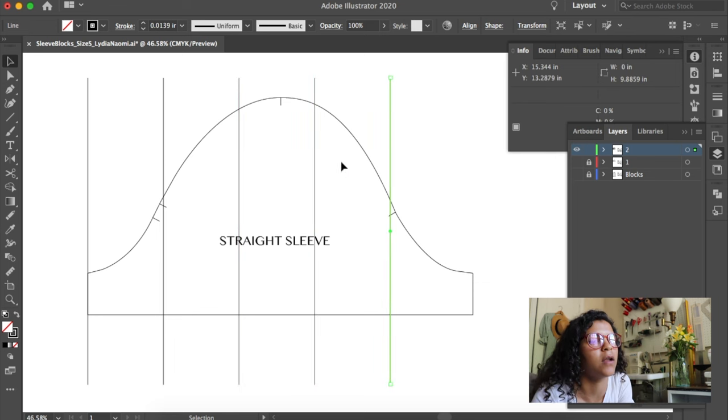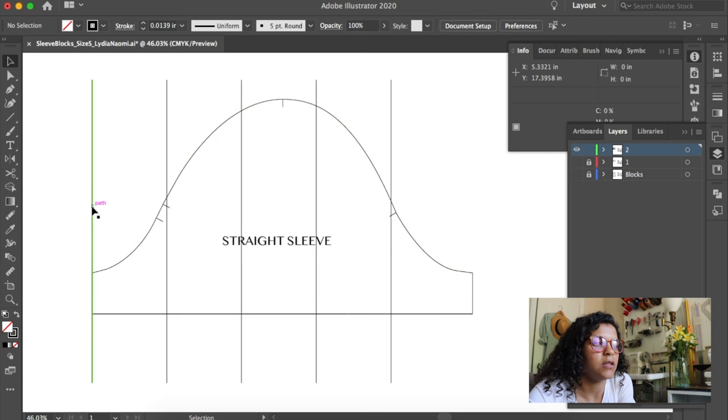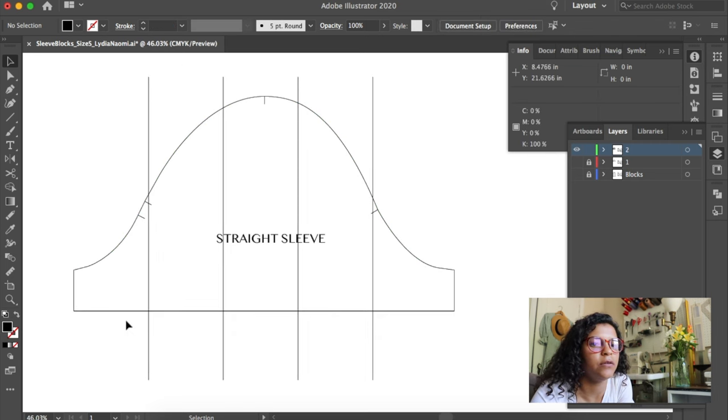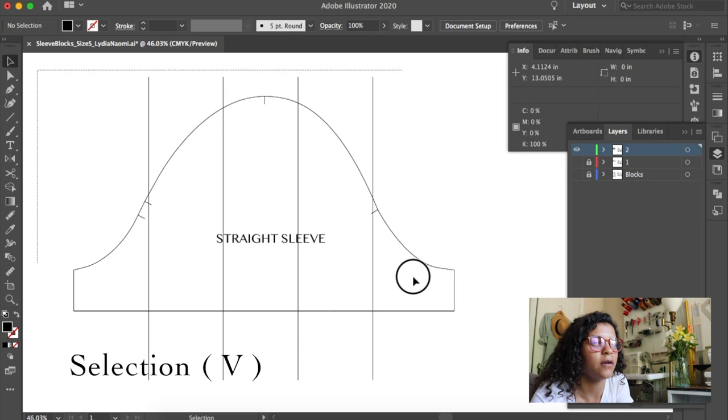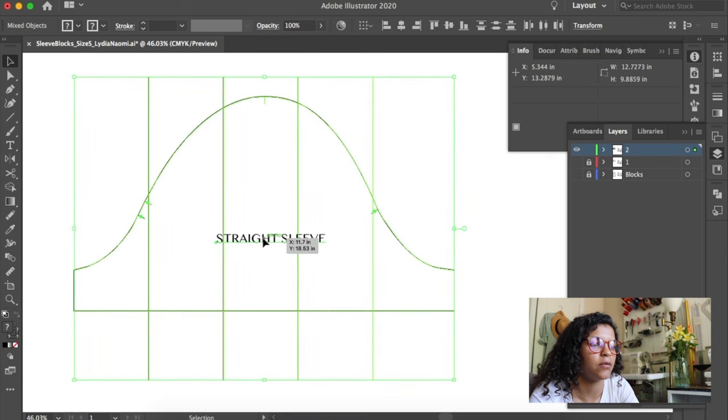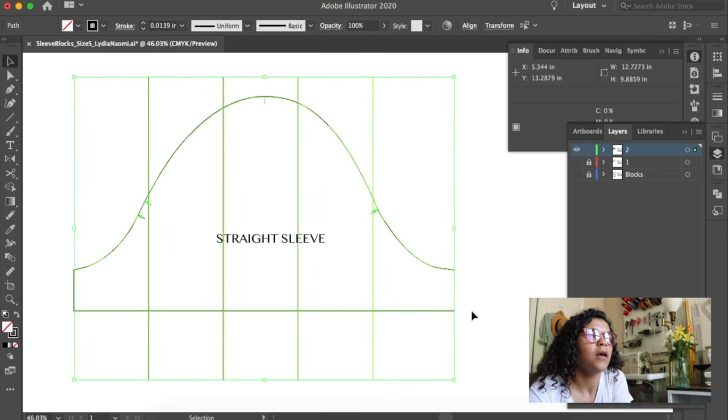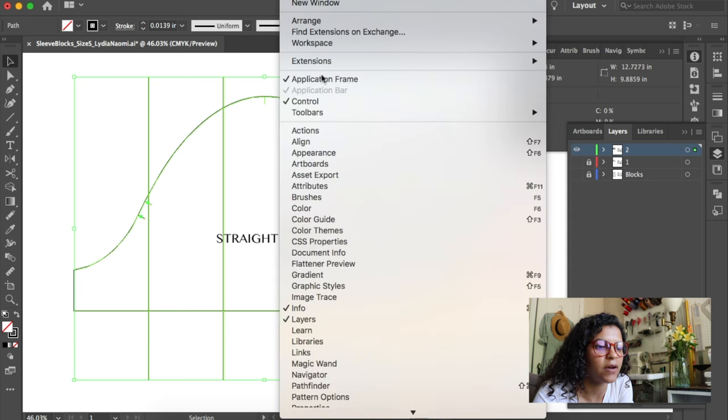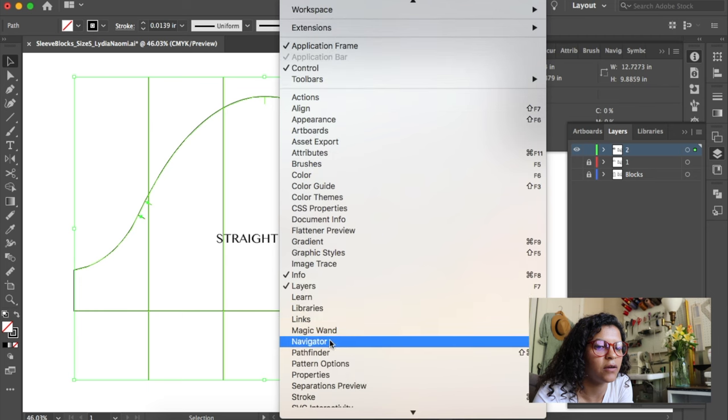So there, we've got our 5 sections. I'll delete this one. Now what I'm going to do is select everything here except for the labeling. I don't want the labeling. And then we're going to go to the Pathfinder button on the side here. You can find it in your window and find Pathfinder. It's right here.